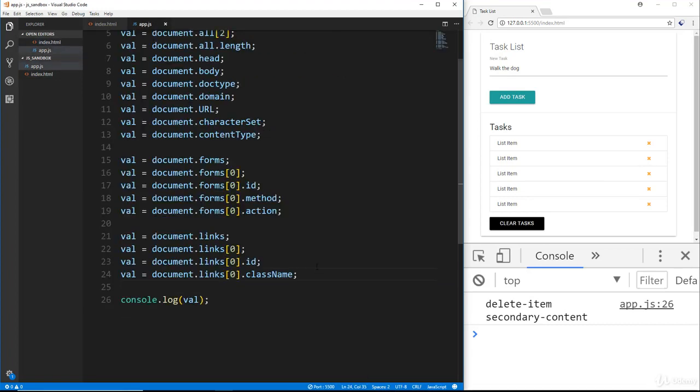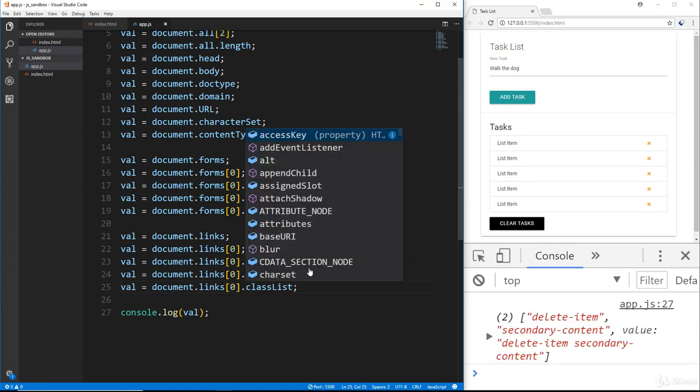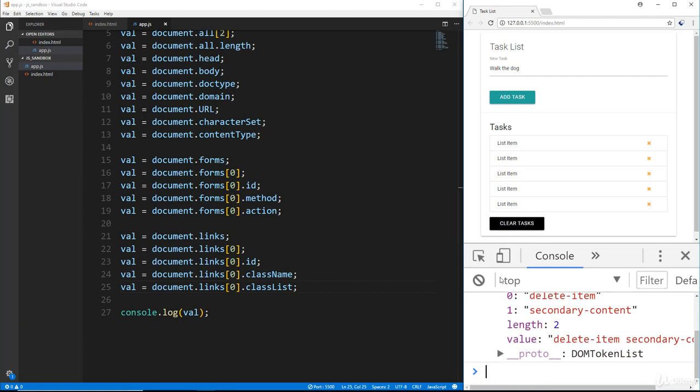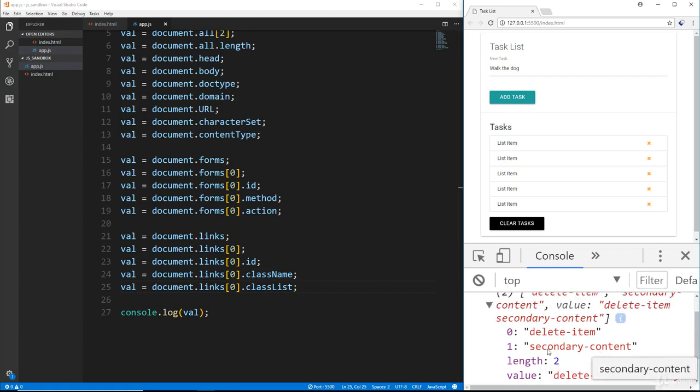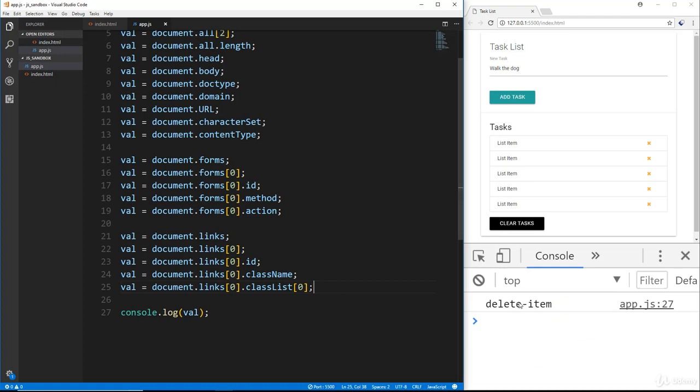Now you can also get a collection of classes, and you can do that with class list. Oops, that should be dot class list. And you see we get a collection. Actually, it's a DOM token list of the different classes. And if you wanted to access a specific one, you could put an index. Like let's say we want the delete item. We'll save that and we'll get that specific class. All right, so let's see.